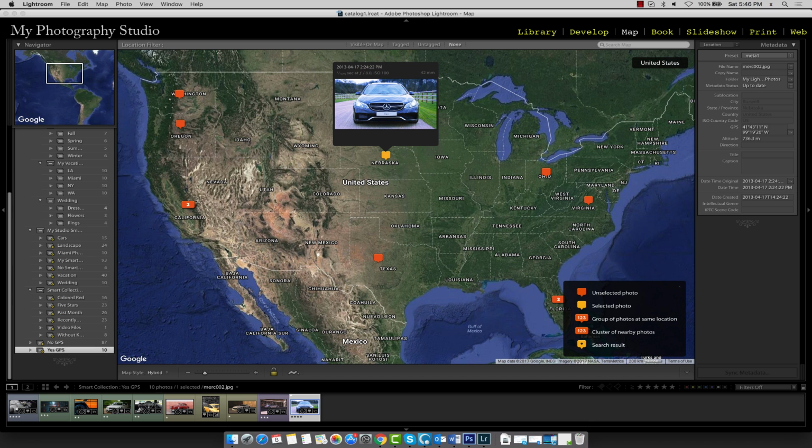On the right side of the Map module, we can see metadata that's attached to this image. Most of this is basic data that we've already covered, with one exception. This includes the GPS coordinates where the image was taken. This is the data used by Lightroom to plot the image on our map.